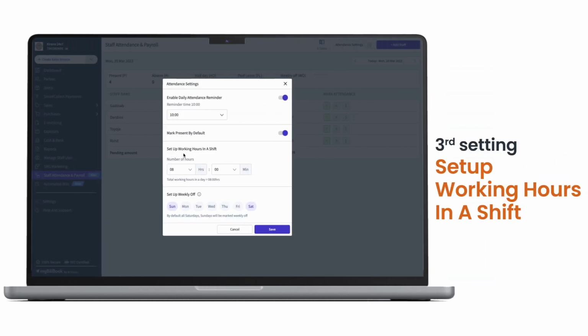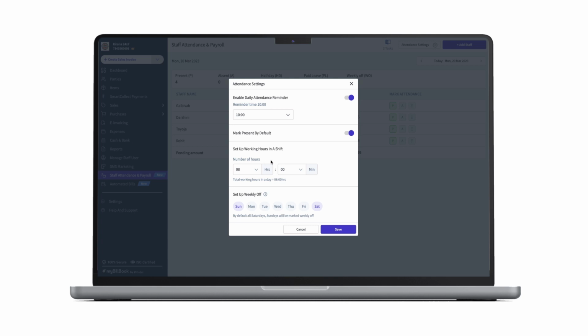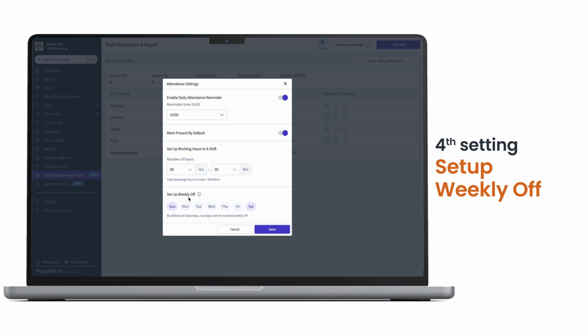The third setting is set up working hours in a shift. Under this setting, we get number of hours. This is the total number of hours you include in a day for your employees to work. You can click here and select the hours as per your business.